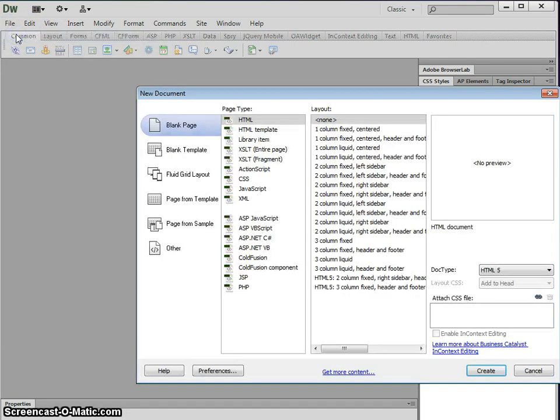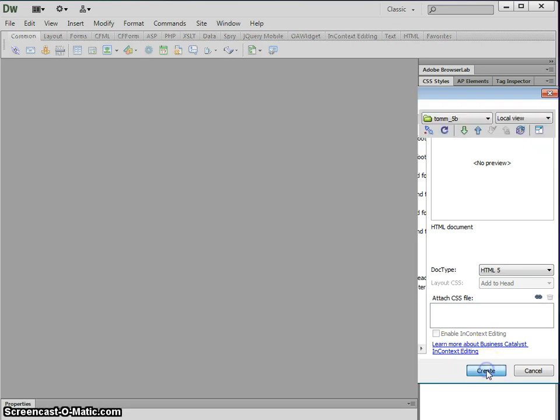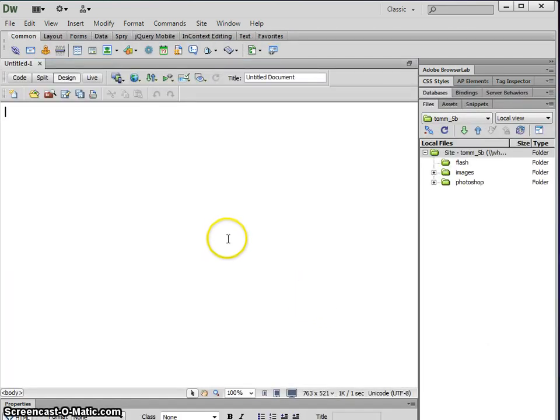File, new. This is going to give us a brand new page in HTML, so we want to be blank page, HTML layout, none for right now. Okay? Now this is what's called a WYSIWYG. What you see is what you get.